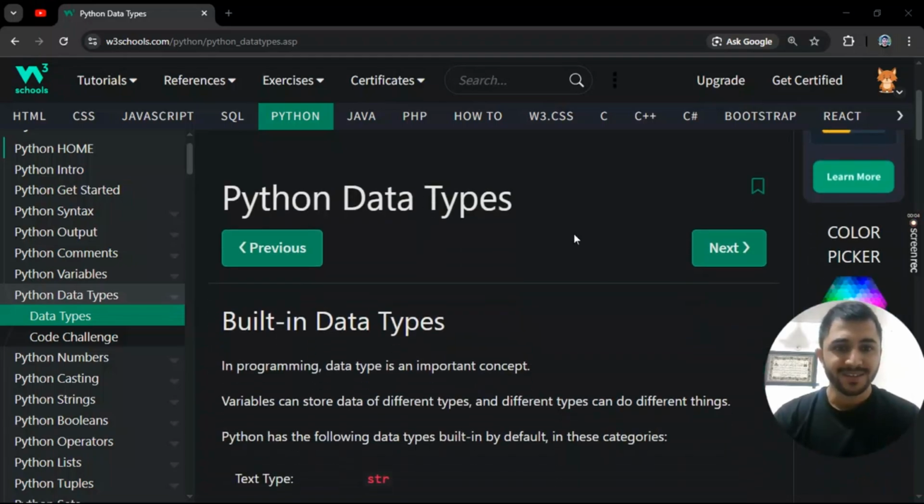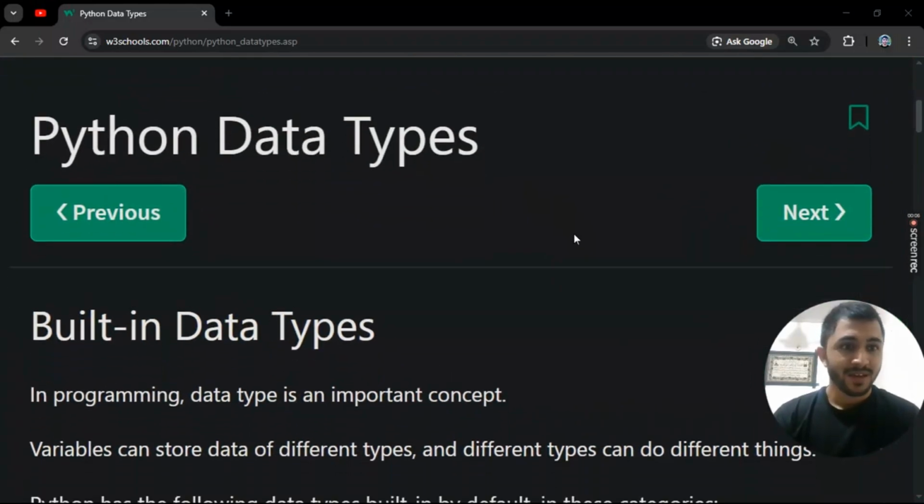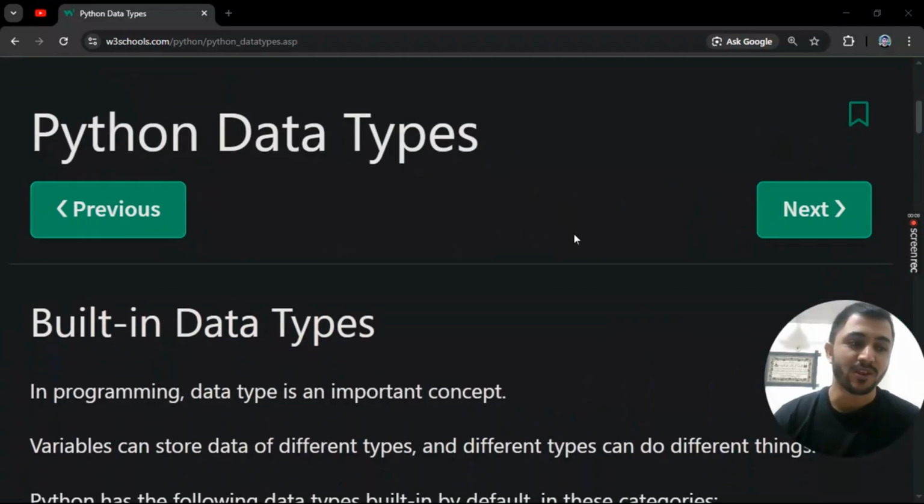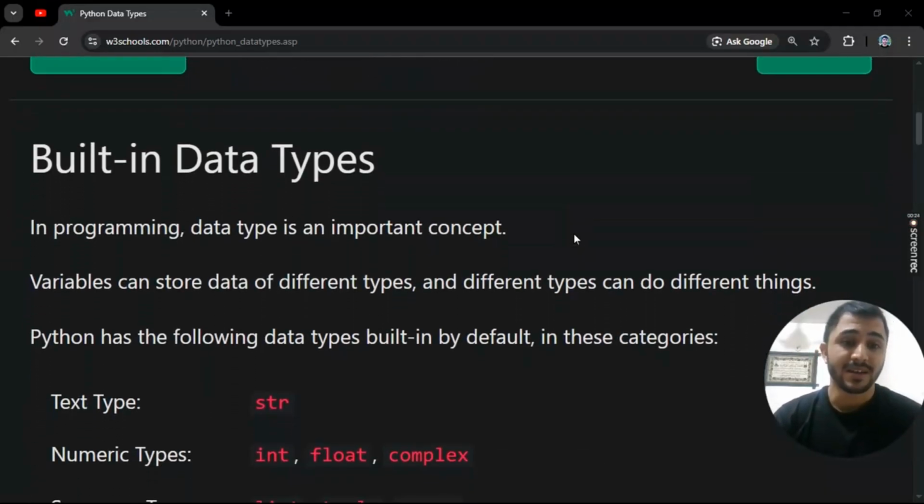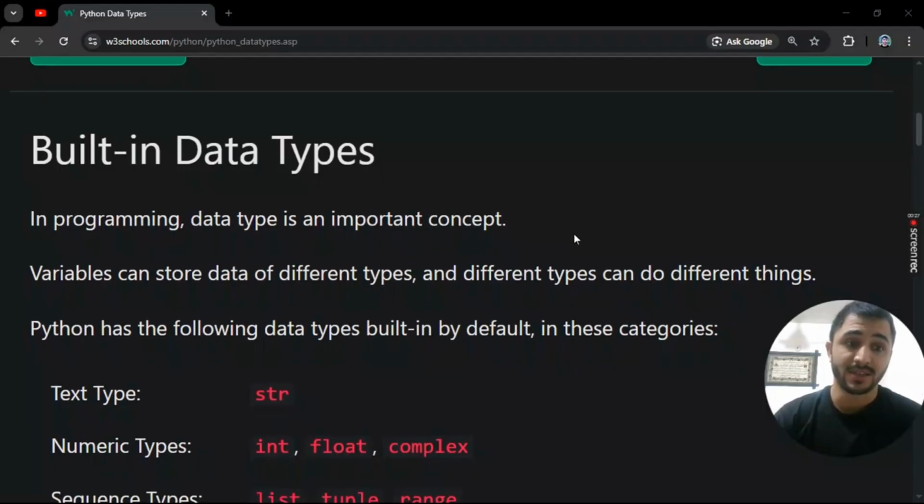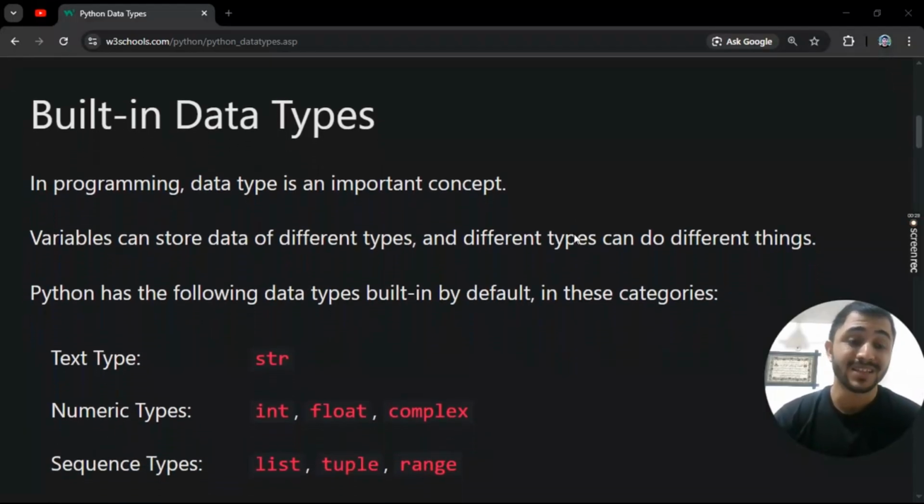So today's topic is Python data types. As we have been discussing how to create variables and other things, now it's time to discuss data types, because it is the most important topic you have to know while using Python. In programming, data types are an important concept because our variables react based on them. Variables can store data of different data types, and different types can do different things.